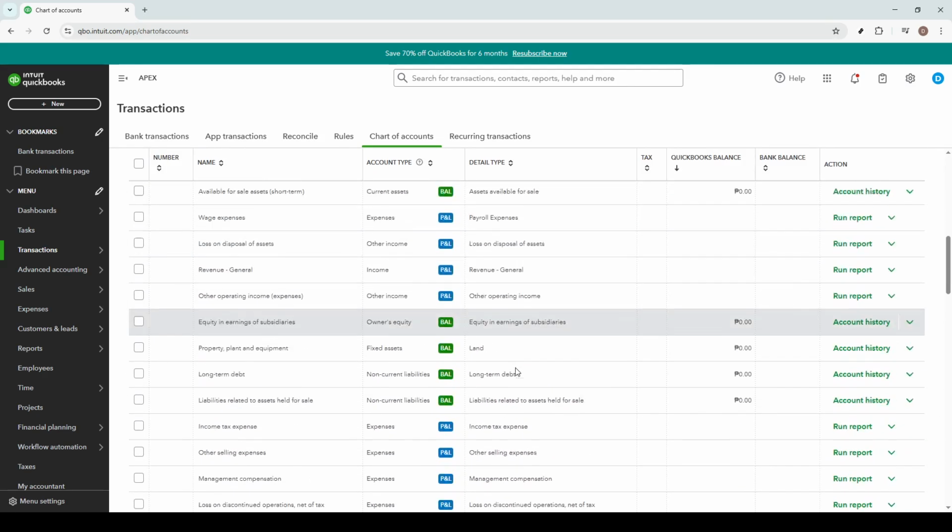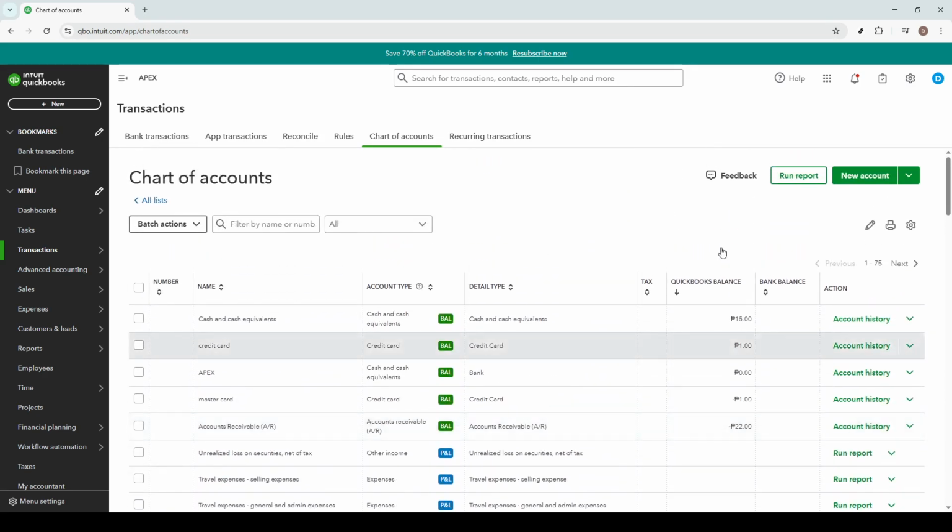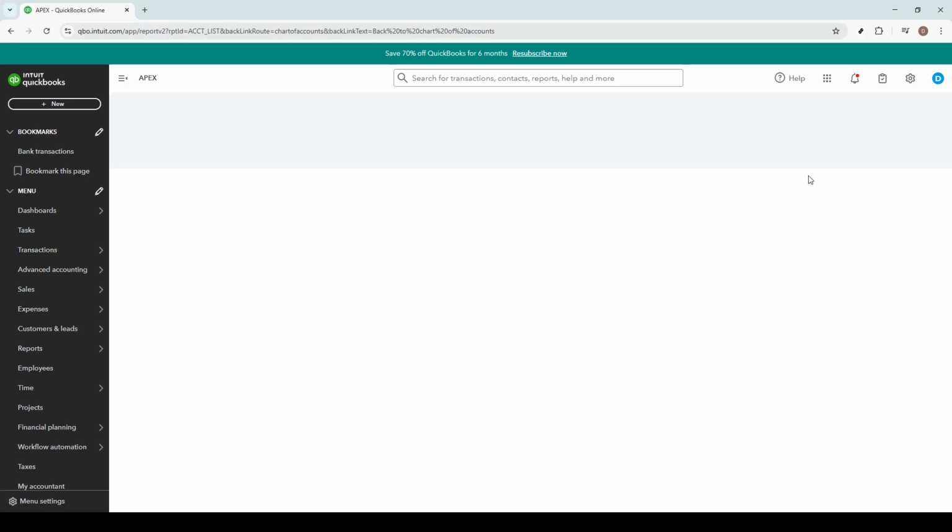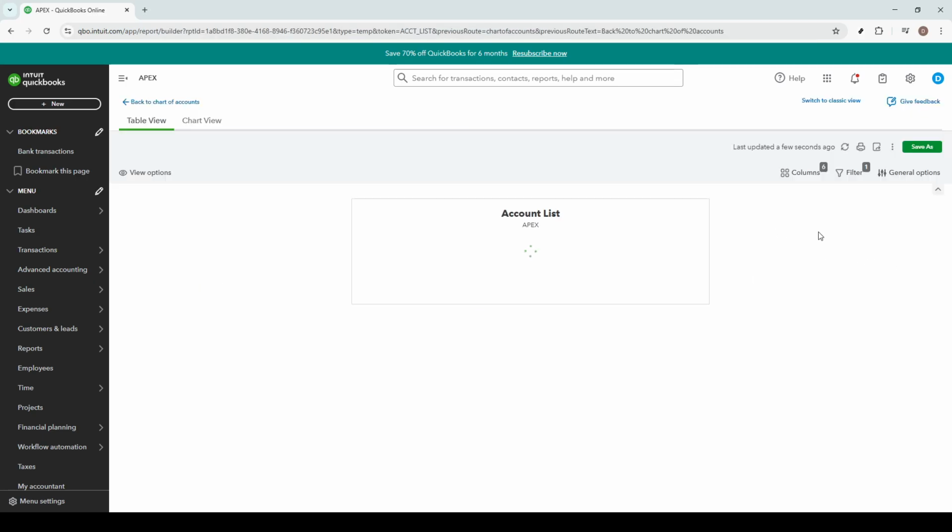With the Chart of Accounts open, the next step is to generate a report. You can do this by clicking on the Run Report button. This feature allows you to view a concise summary that highlights all your accounts, including their respective balances and overall chart performance. It's an excellent way to review how each account contributes to your business's financial health.